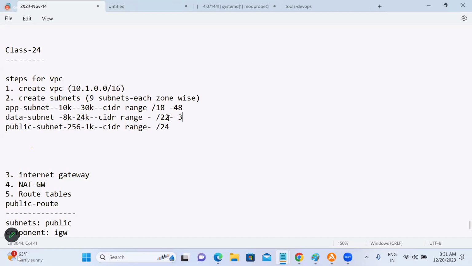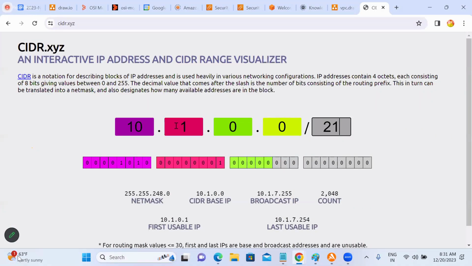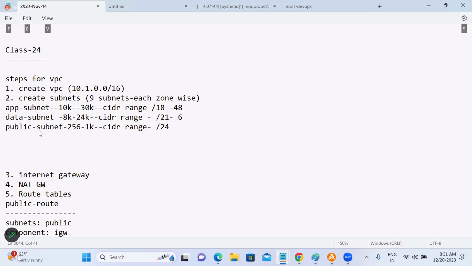Yeah, that's 21. 36, 48, that is also fine. 54. Then we'll go with it. For the public subnet, we don't keep many IPs here because this is an insecure area. We allocate as many as possible here. That's it, go with this.